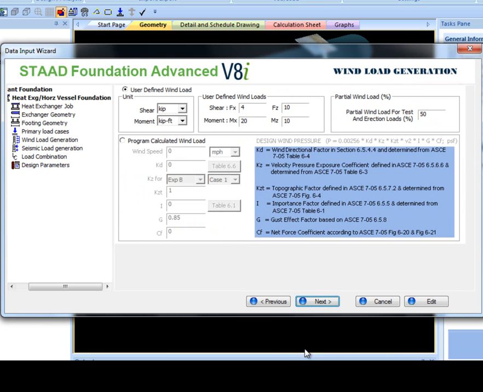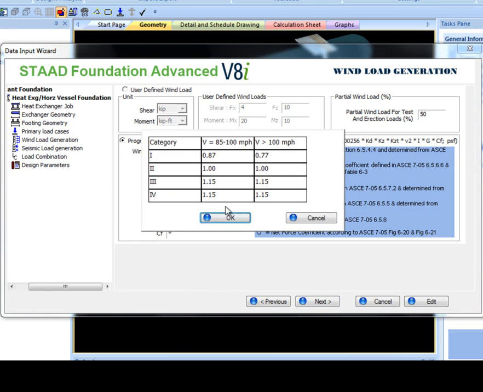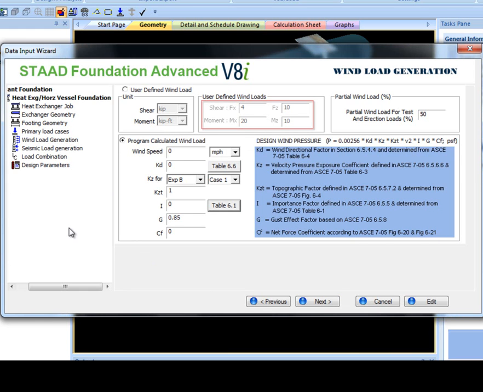In wind load generation, the user has the option between user-defined wind load and calculated wind load. If using program calculated wind load, multiple wind design parameters are required. Their descriptions are shown in the blue box. 2 values, KD and I, are taken from tables which can be viewed here. The program uses these inputs to calculate the shear, moment, FZ, and MZ. If these values are known, then select user-defined wind load and input them manually. Entering a partial wind load for test and erection loads is optional.